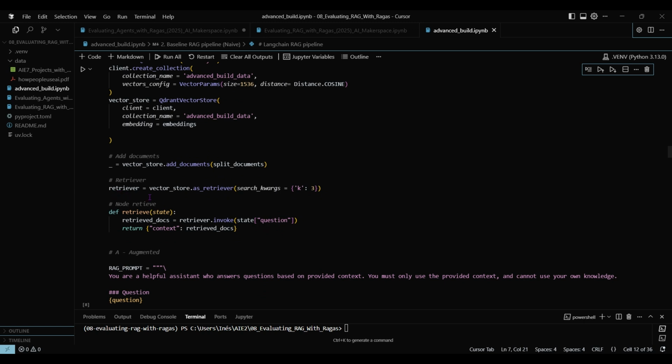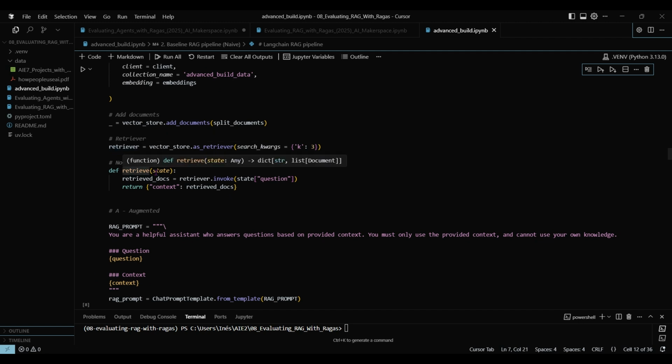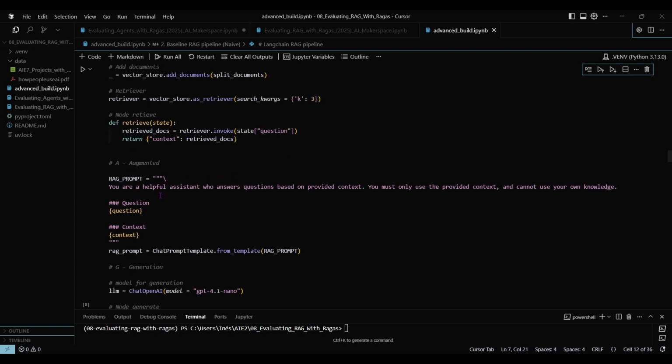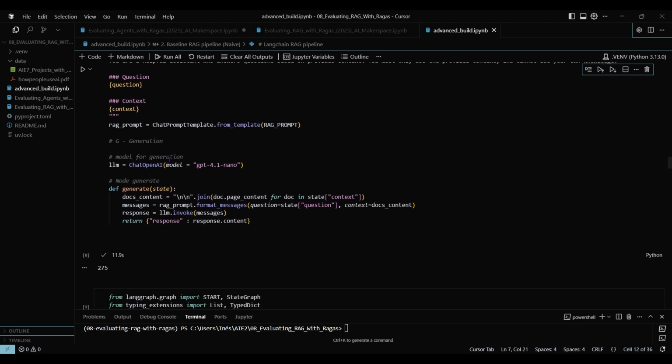We instantiate our retriever, and now we are ready for our first node, the retrieve node, that, as we know, takes as input the state, extracts the question, and with the retriever gets the context, and updates the state with the context. Next, let's go with the A for augmented. We create our RAG prompt template with the question and the context. We instantiate our chat prompt template from this template, and next we go with the G for generation.